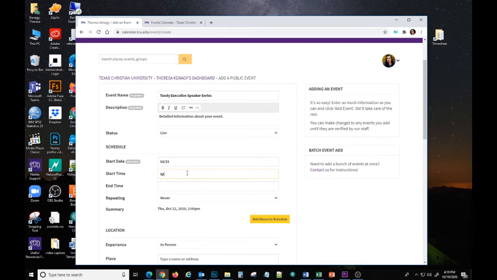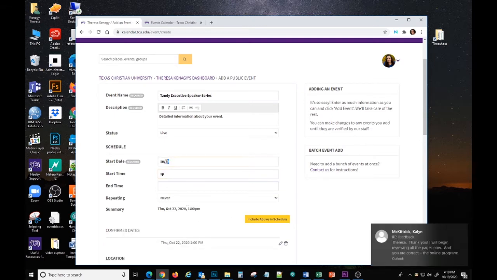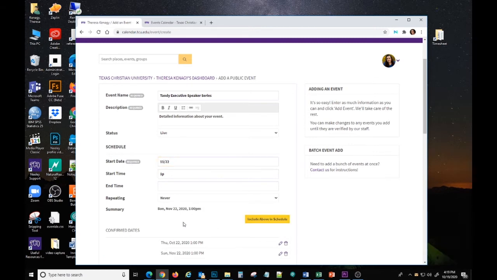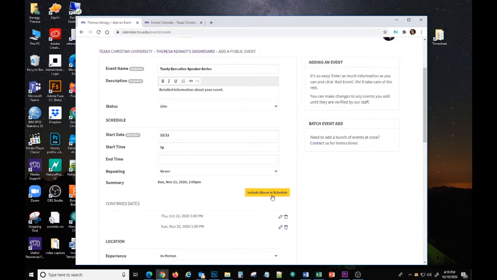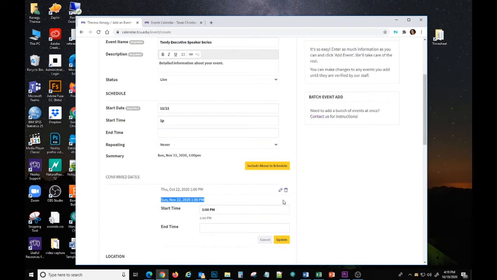When you have the date correct in the summary, click the Include Above in Schedule button. If your event has more than one date or more than one time, enter additional information in the date and time fields and click again on Include Above in Schedule button. It will list all of the dates you have entered in the Confirmed Dates section. You can click on the pencil to edit any of the dates listed, or on the trash can to delete it.